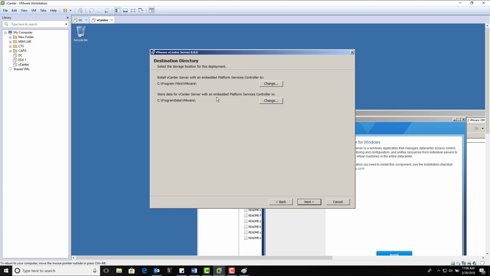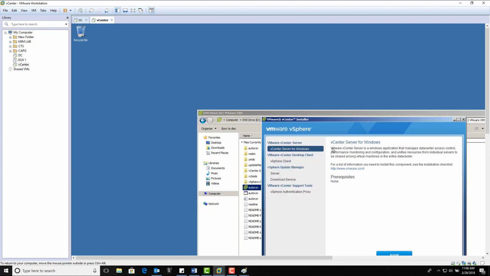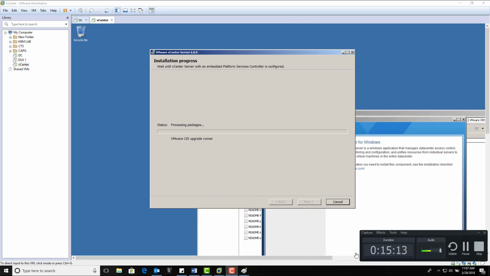The default directories are going to get installed. Let's go next and just click on install. So here the installation is going to take pretty long, probably 40 to 45 minutes. So we'll wait for the installation to get completed. Once the installation gets completed, we will talk about accessing the vCenter server.